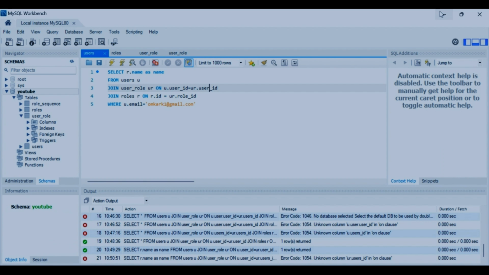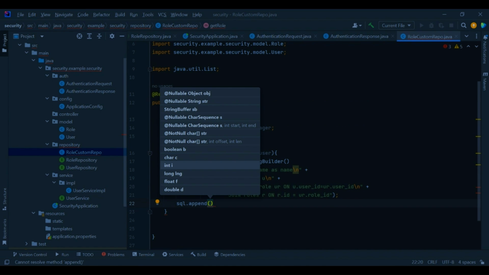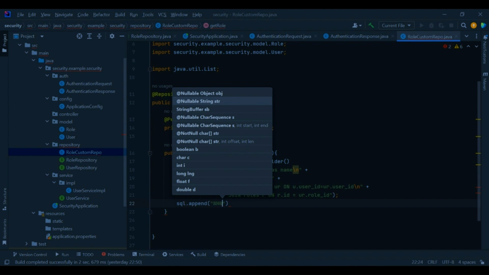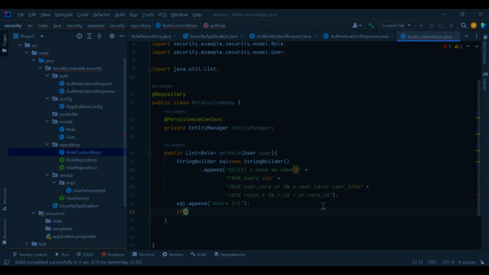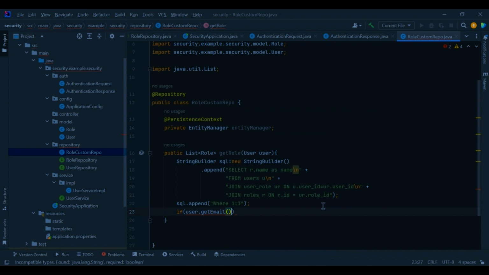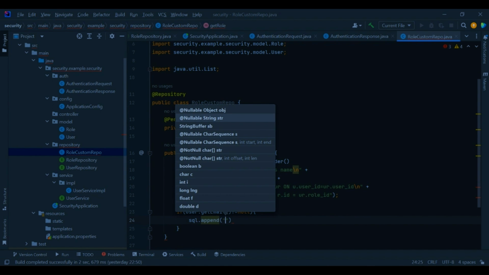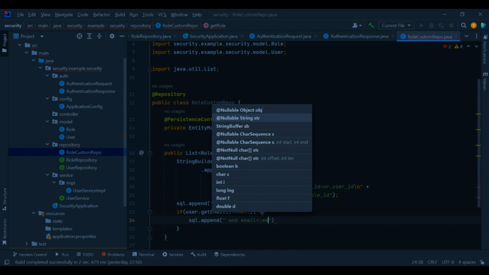Now sql.append where 1 equals 1. If user.getEmail is not equal to null, then sql.append and email equals :email.